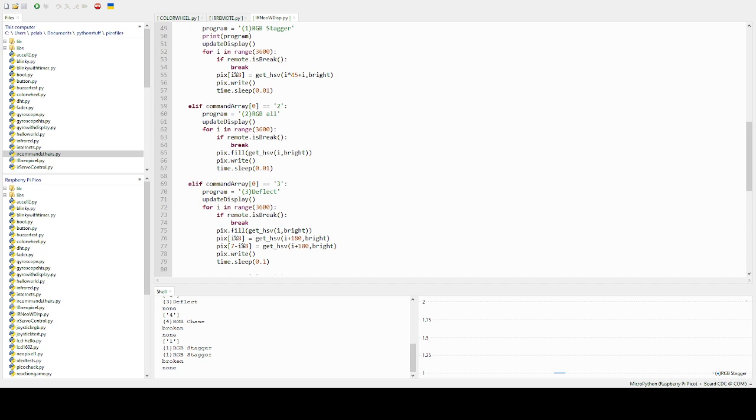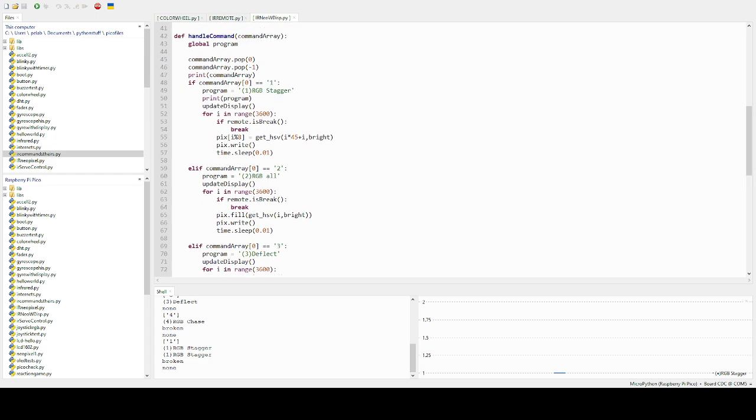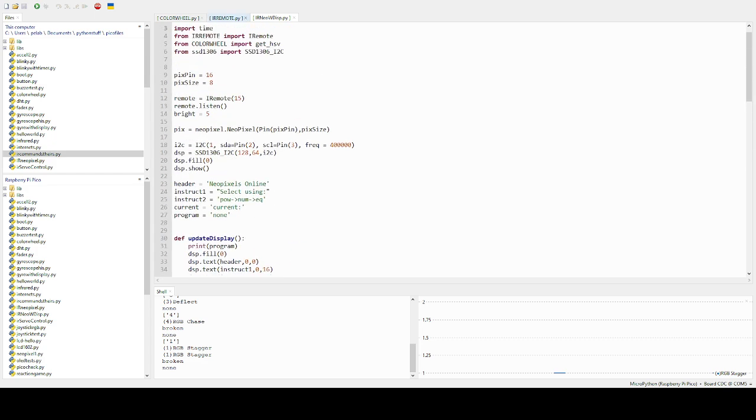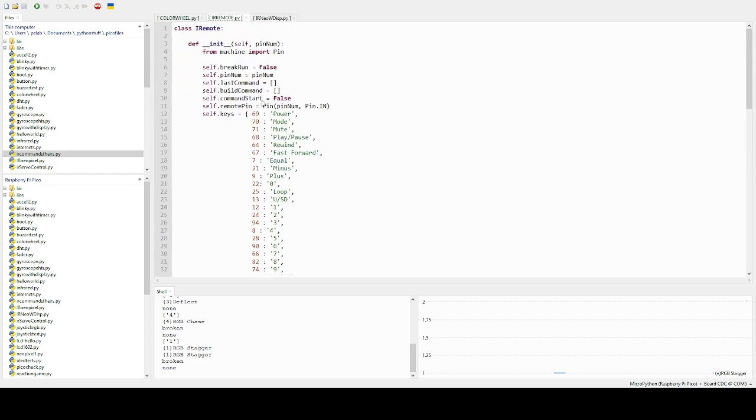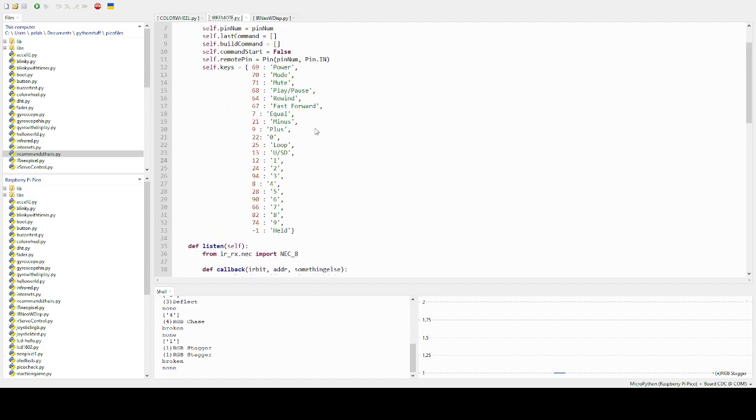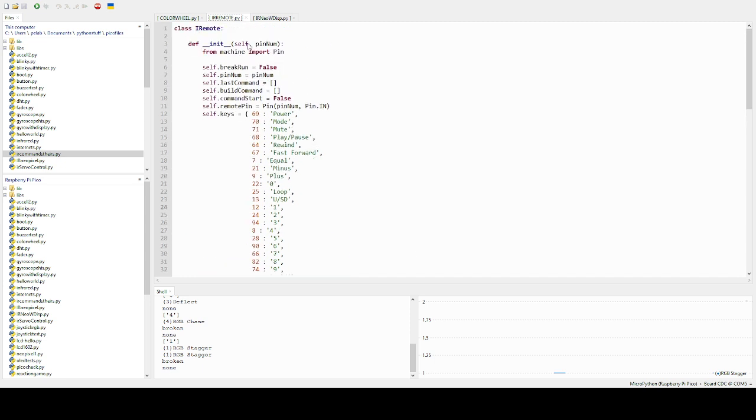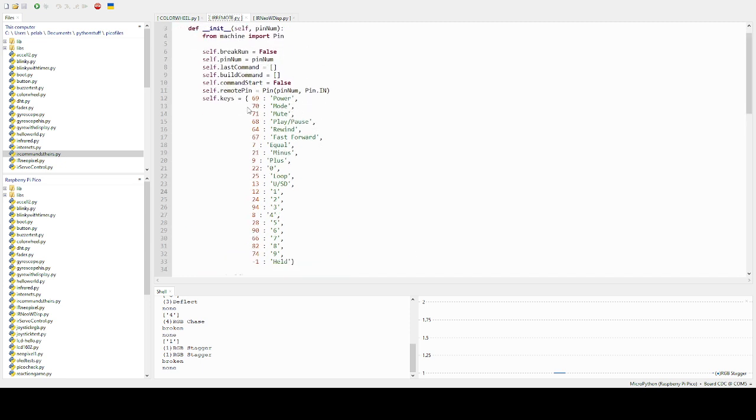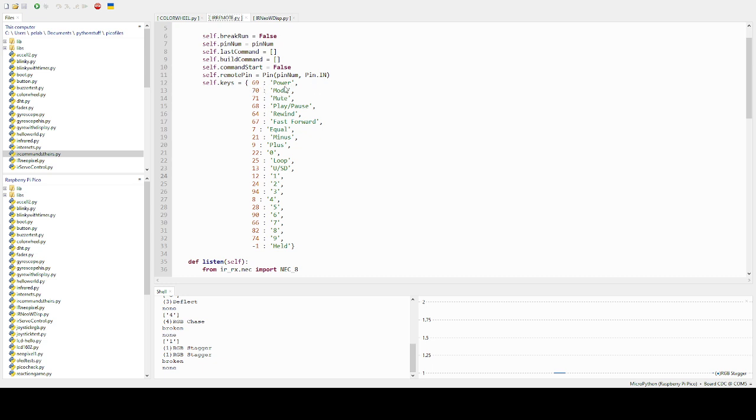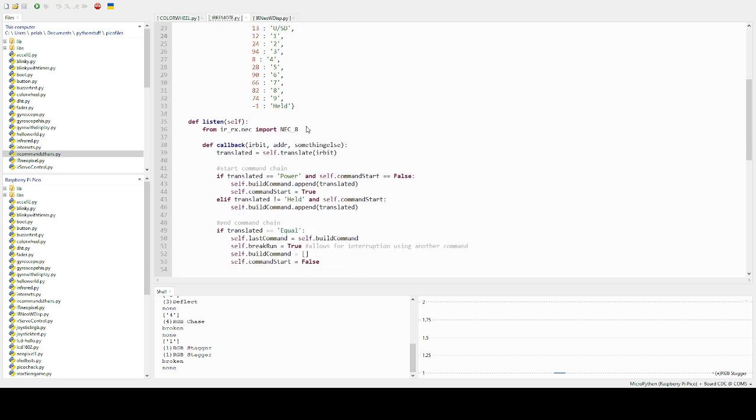Over on my coding side, I made a class out of the IR remote. That way I could just handle a lot of the code inside of there. I have the IR remote initialization here. I just have all the keys mapped to various words.